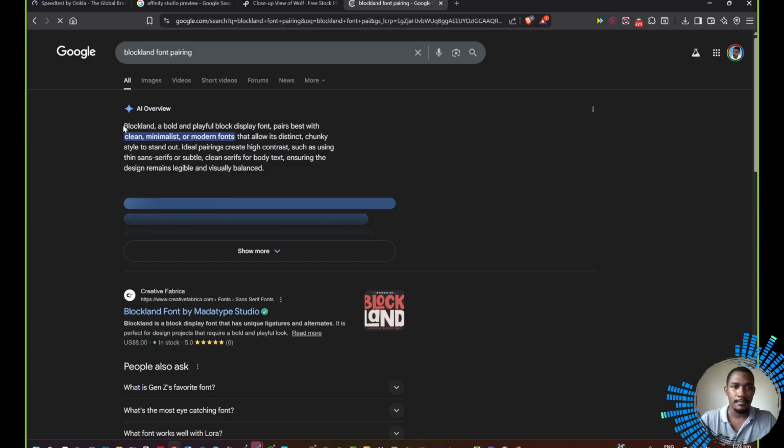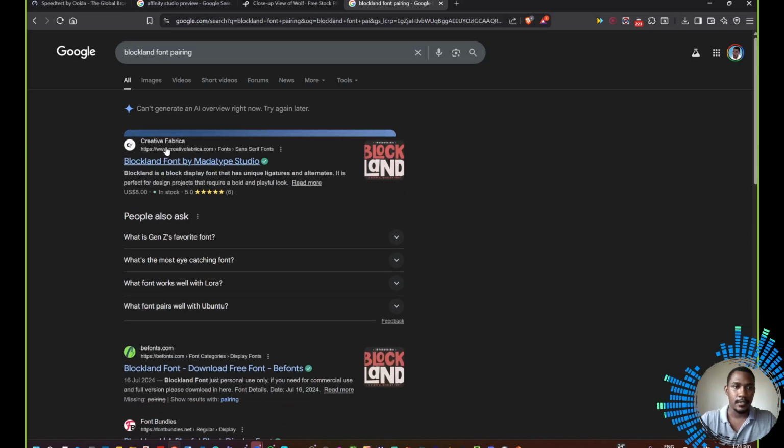So it says it's a bold and playful block display font, pairs best with clean, minimalistic, or modern type fonts. So it will give you some suggestions, one of them being Montserrat. So I have both of them. You might choose something else. So if you're good with Arial Black, you might prefer something else. If you're going for a more playful typeface.